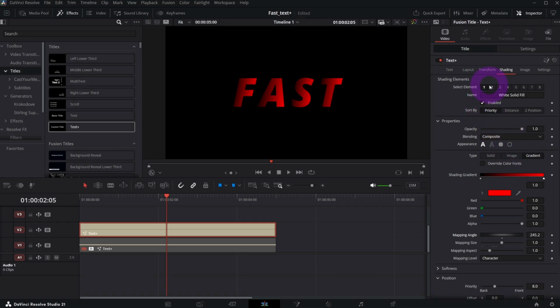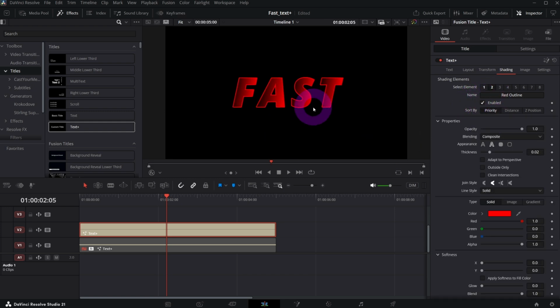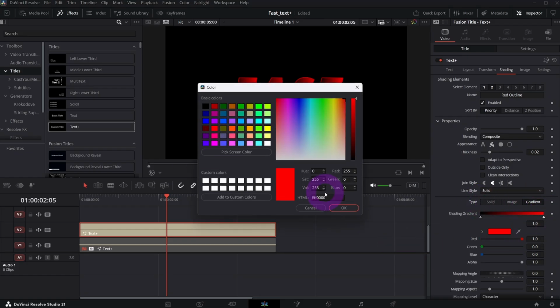Now let's go to element number 2. You need to enable it so you can see what exactly it does. So as its name is suggesting, it's red outline, and this is basically what we see when we enable it. The color is red, but we're gonna change it to gradient as well and change the color of it.